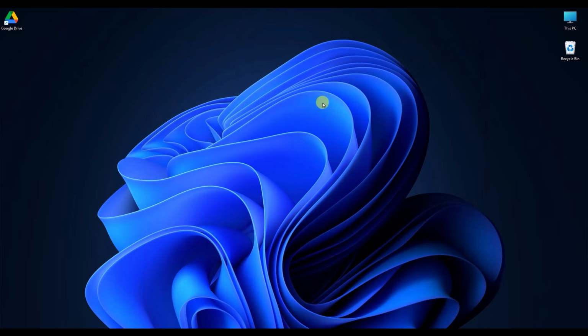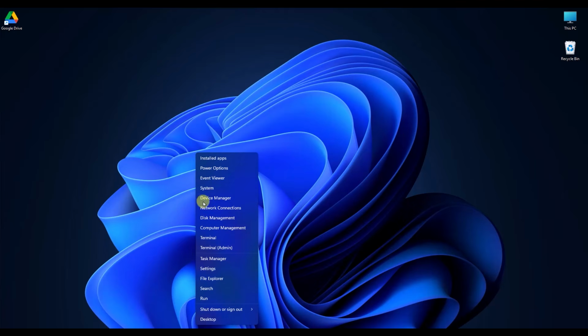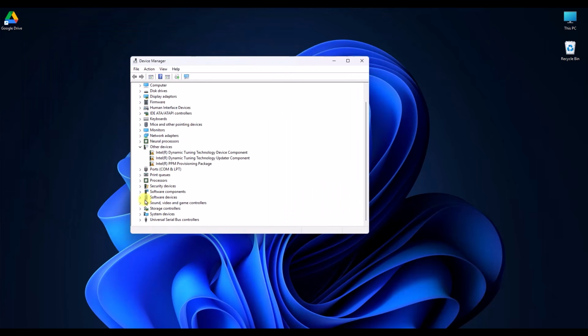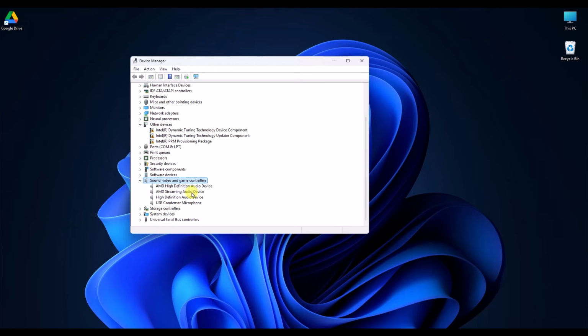If Step 1 didn't work, your audio driver is likely corrupted. We are going to switch to the standard Microsoft driver, which forces the channels to reset to their correct positions. Right-click on the Start button and select Device Manager. Scroll down to Sound, Video, and Game Controllers and double-click to expand it.